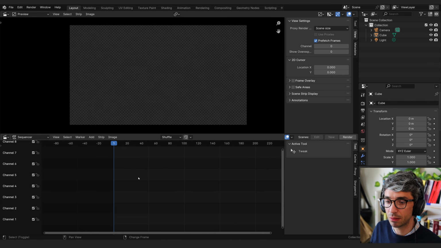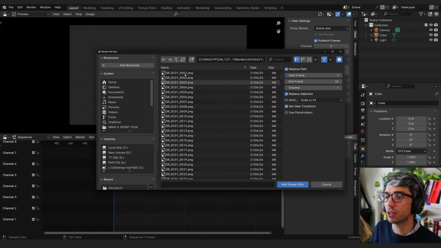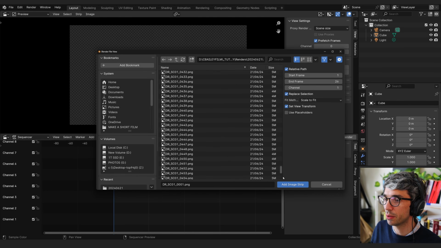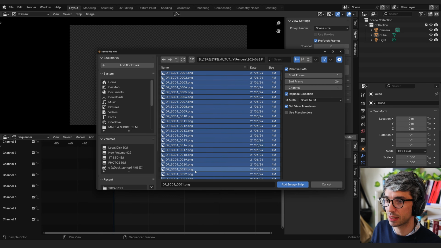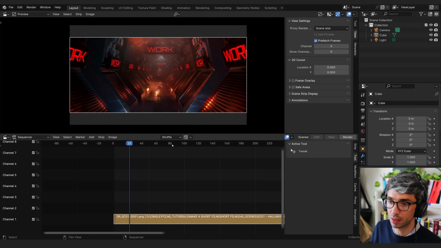So I'm going to go Shift A, and this allows me to import something. I'm going to import an image sequence because that's what I've rendered out. So here's my first image sequence. I'm just going to click on the first image, scrub all the way down to the bottom, Shift, and select the top one. So I've selected all these images. And because they've got this sequential numbering, when I click Add Image Strip, it'll import it, and it's playing back.